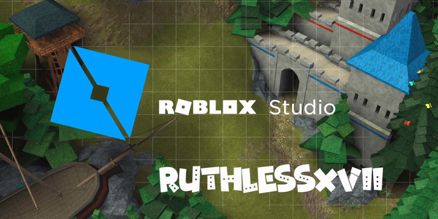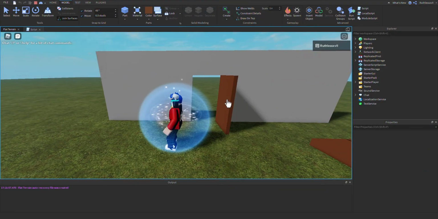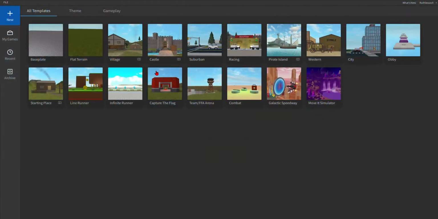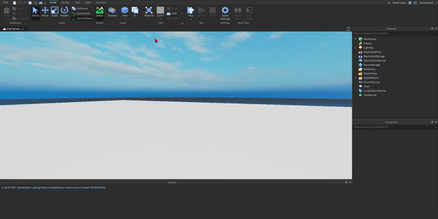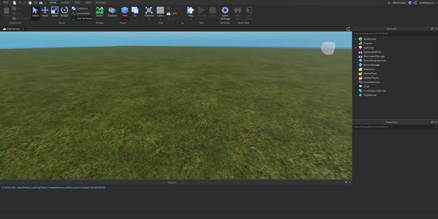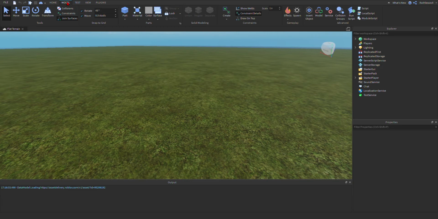Today I'm going to be teaching you guys how to create a clickable door that opens and closes on a click. Let's get started. First you're going to open up a flat terrain. Once your flat terrain opens, you're going to go ahead and click in a part. But first make sure you have your output viewed, properties, and explorer. You want to make sure you have all those things open and then put your part in.